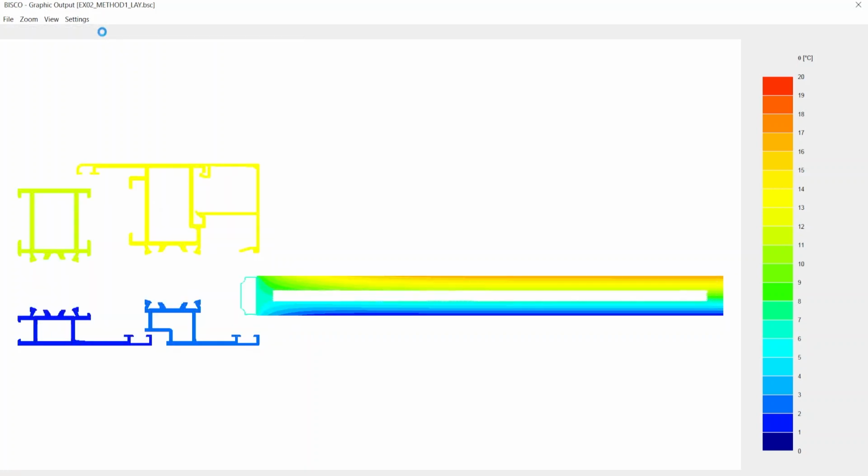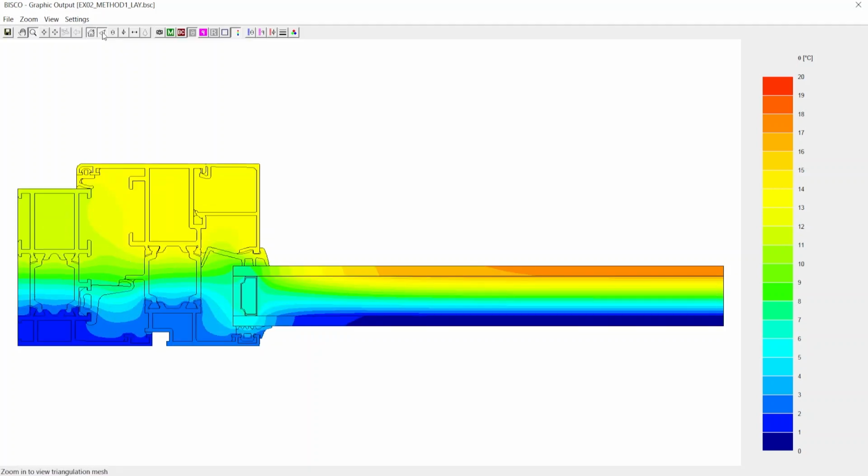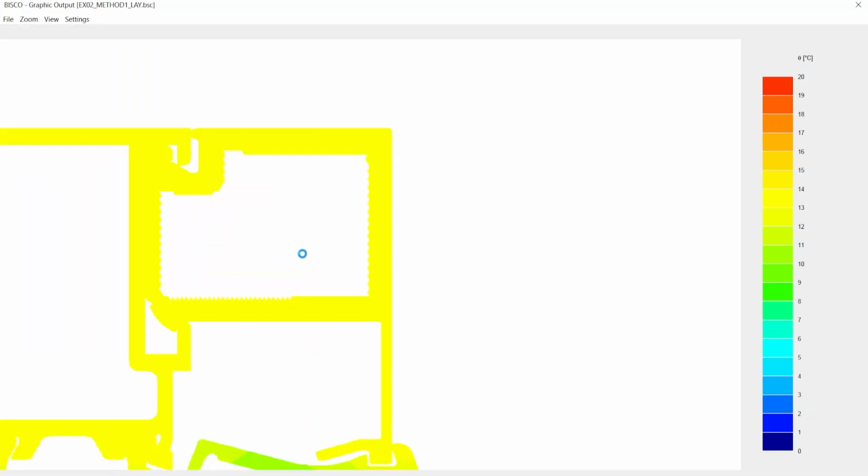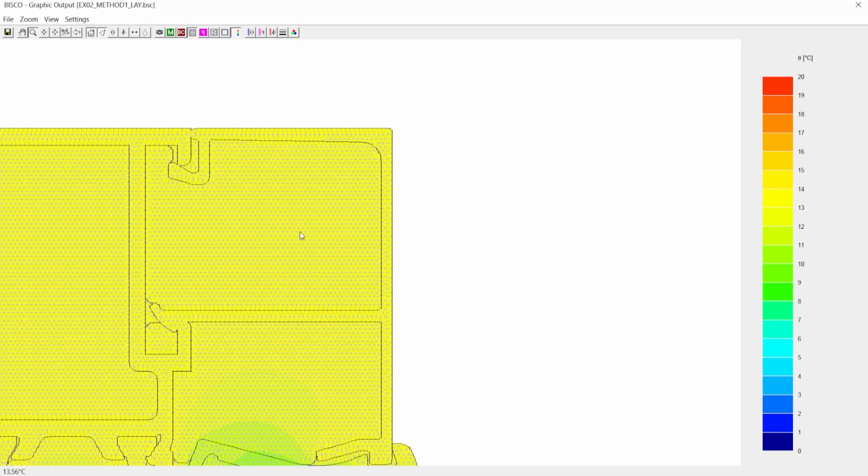Click on Triangulation Mesh to see the mesh used to perform analysis. The mesh is visible when we sufficiently zoom in. The software calculates the temperature at each mesh node, and does a linear interpolation between these nodes.